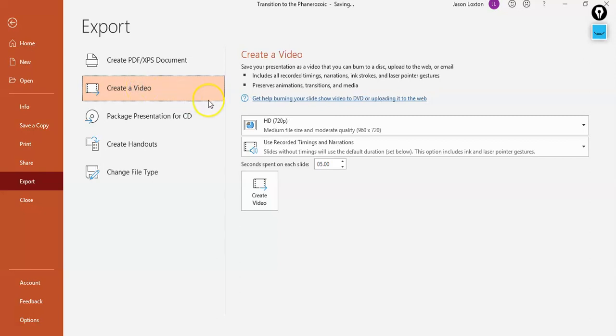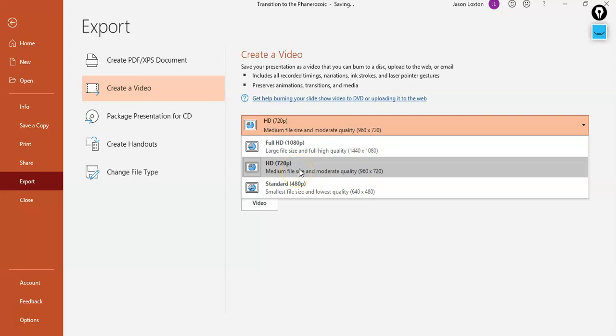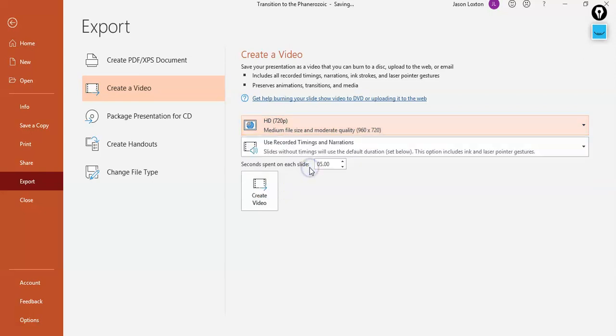Now I can choose the resolution. You can go full HD if you want, but honestly, for a PowerPoint presentation, that's just a waste of data. Don't do that. Just choose HD, or you could even go standard down here. I'm going to choose 720, why not? And then make sure it says Use Recorded Timings and Narrations. In the event that you didn't move between the slides, you could choose this, and this automatically determines how long it's going to spend on a slide.